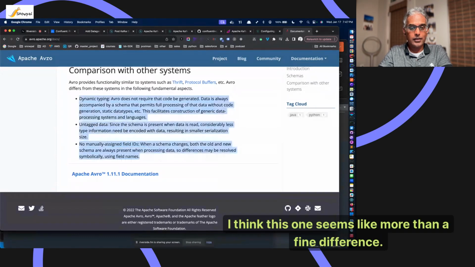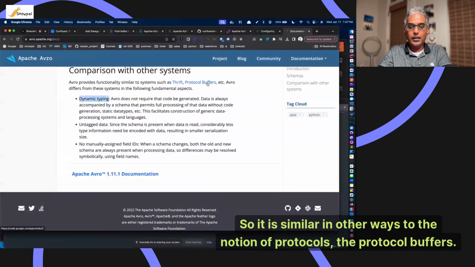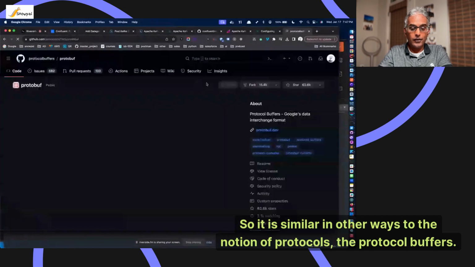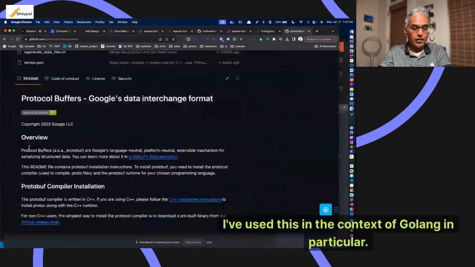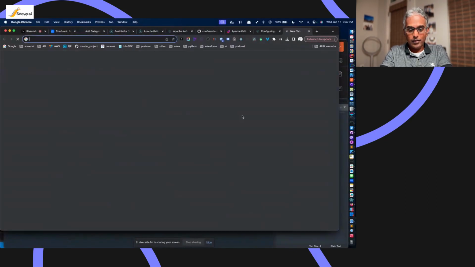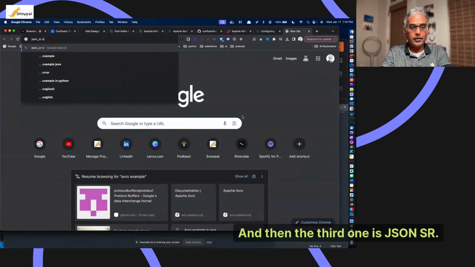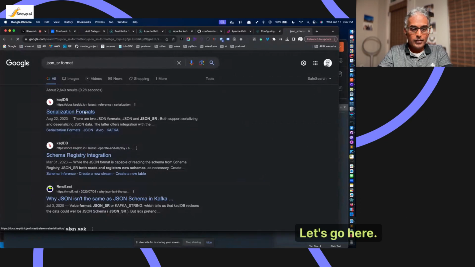I think this one seems like more than a fine difference: it does not require that code be generated. So it is similar in other ways to the notion of protobufs, the protocol buffers. We will take a look at this one. I've used this in the context of Golang in particular. So we'll look at that in a different format. And then the third one is JSON SR. Let's go here.